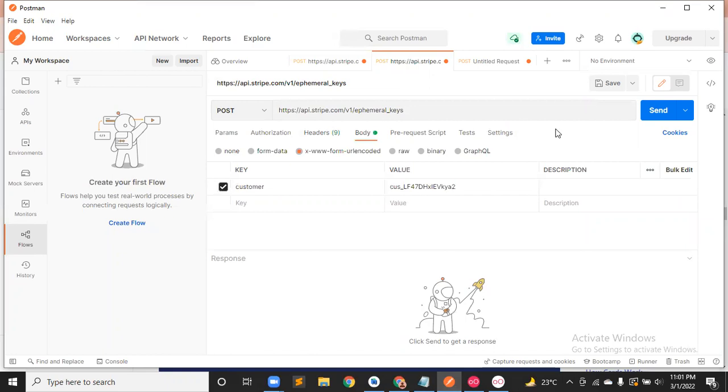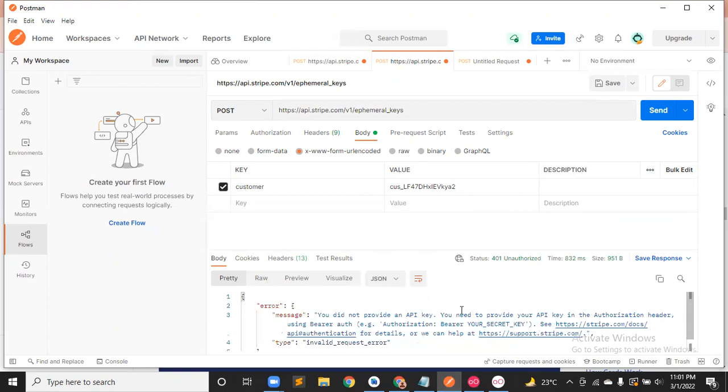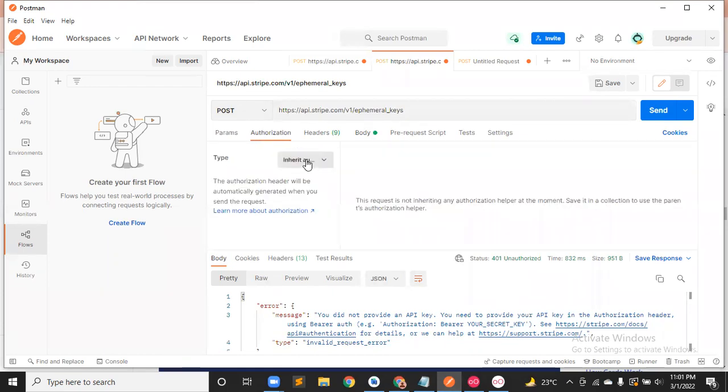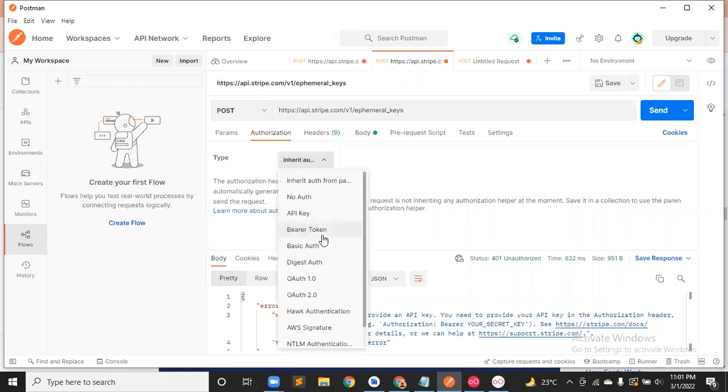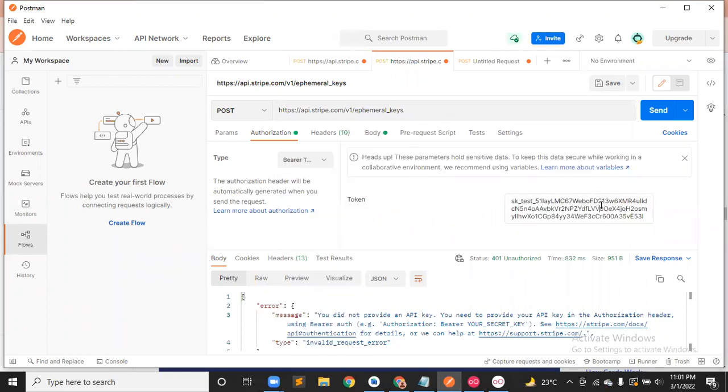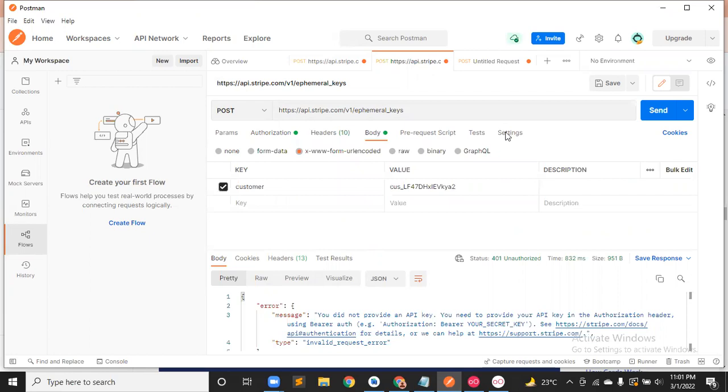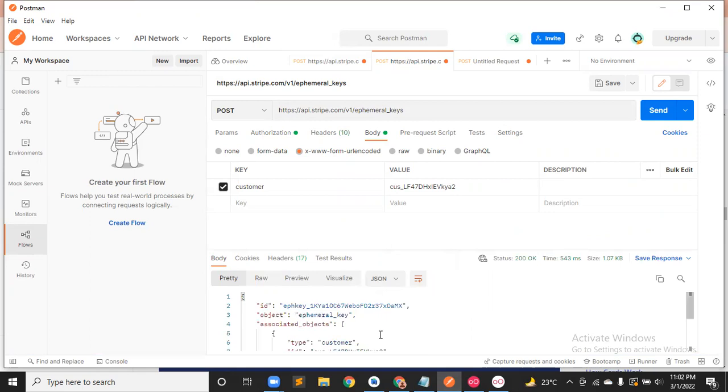That's it. So now we will send our request. There's some kind of error. Oh, I think we forgot to add the bearer token. In every request, we have to add the bearer token. So we should not forget that. We just have to select bearer token and it is already added. Okay. We are good to go. So let's send the request again. As you can see, it has created a temporary ephemeral key, and that's what we need.